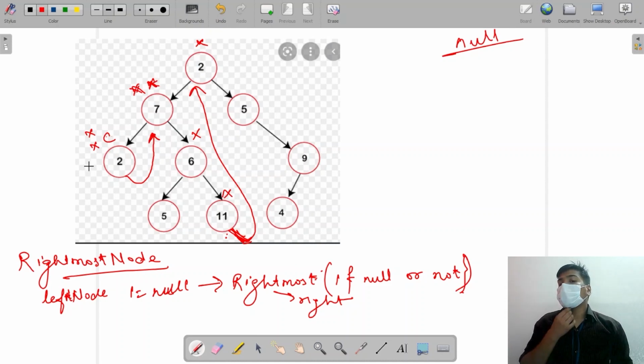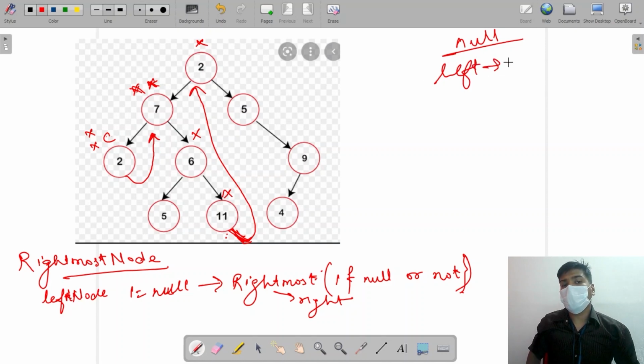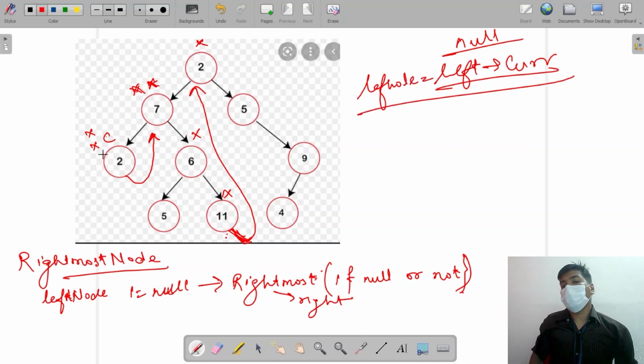Now when we create our left node, the left node will be null, right? Because the left node is the left of current. So now it is null. When it is null, I can see that my left side is already completed, right?